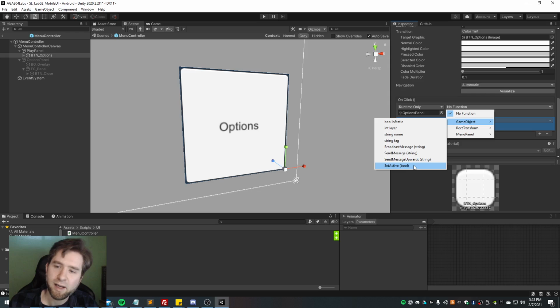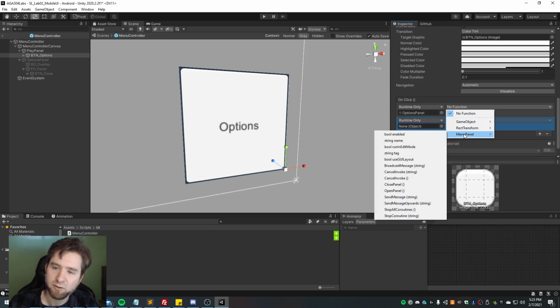But I made a menu panel script, which can do the same thing. And it's going to be open panel. Open panel. Boom.